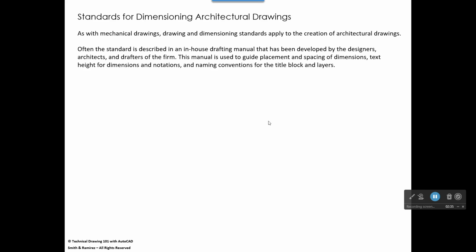So, in mechanical drawing we have this standard called the ASME, the American Society of Mechanical Engineers. Architectural offices have not been that quick to adopt a standard. Most of them have their own standard that they use inside their office. And architects are notoriously hard-headed about doing it their way. But recently, what's happened is that there is an architectural drafting and dimensioning standard that is being developed, and it's called the United States National CAD Standard.